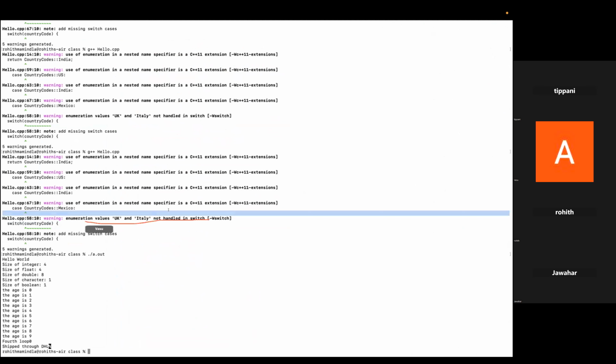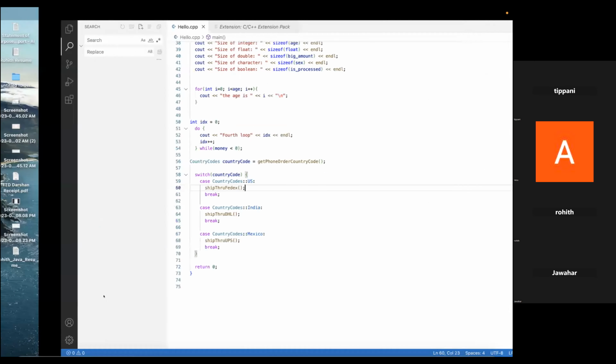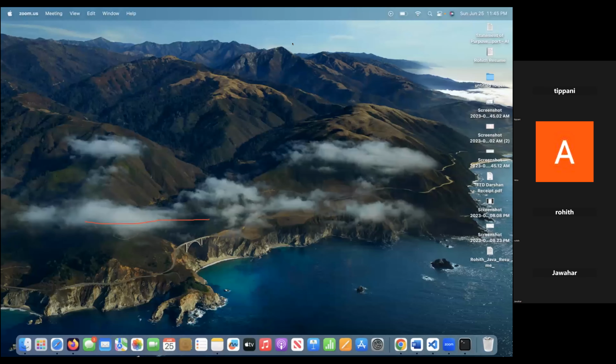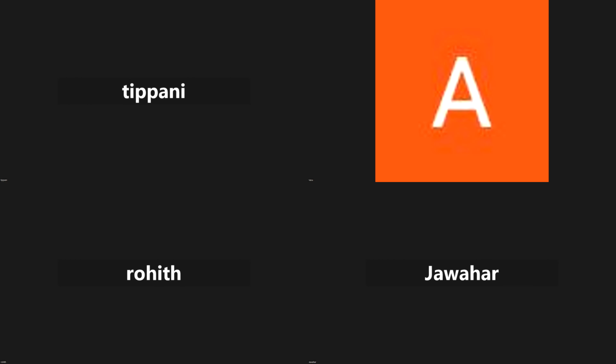So that's what it's saying. Enumeration is not handled. So this is one of the good things with enumerators: if you are missing something, it's going to throw you that warning. It's trying to help you. I think my compiler is an older version, which is why it didn't complain. But your compiler is the latest, that's why it's showing you some of the latest warnings.